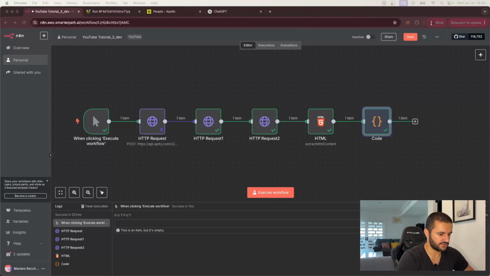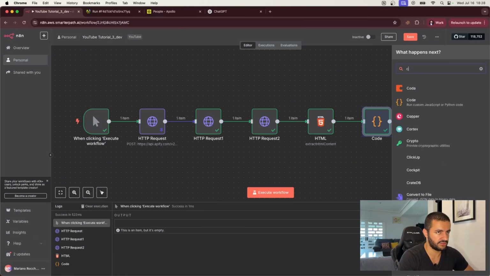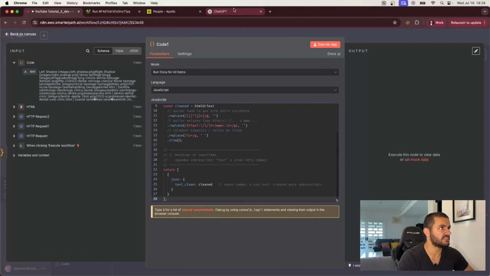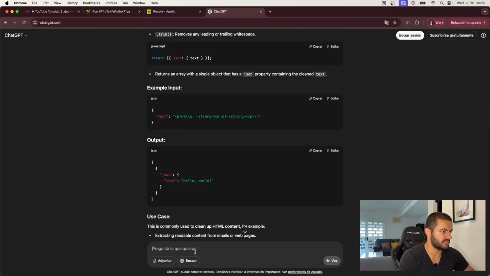Then we're going to have another code node to clean the text. And here we're going to do exactly the same. Again, what we do here is paste it into ChatGPT so that it explains to us what this one does.